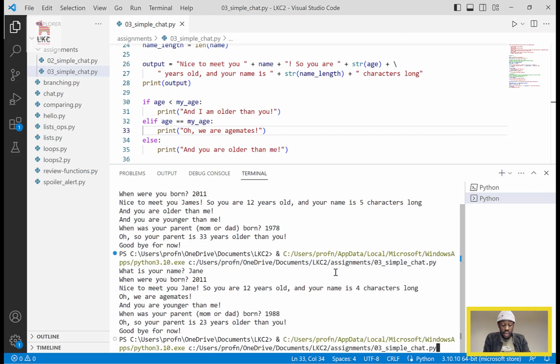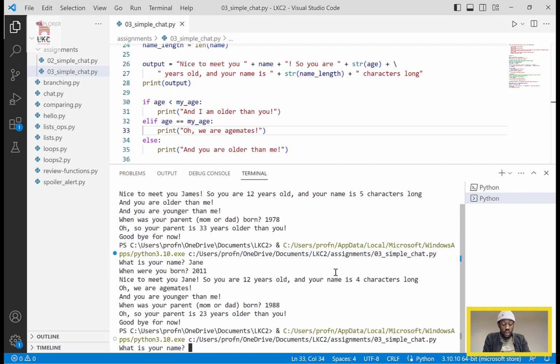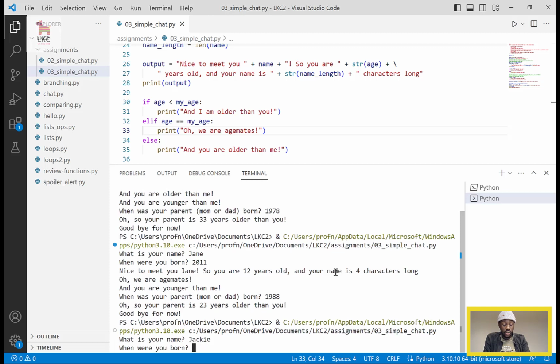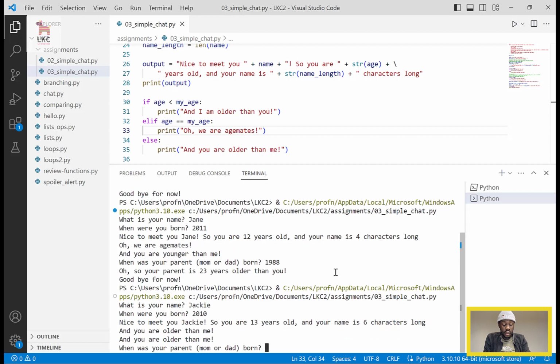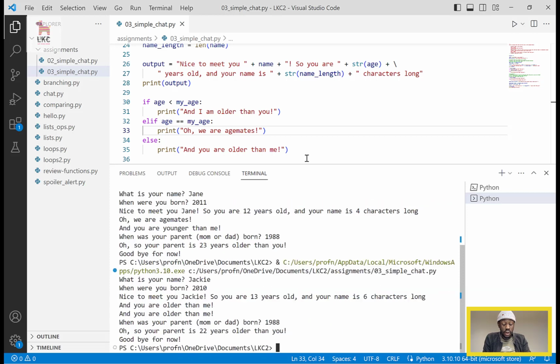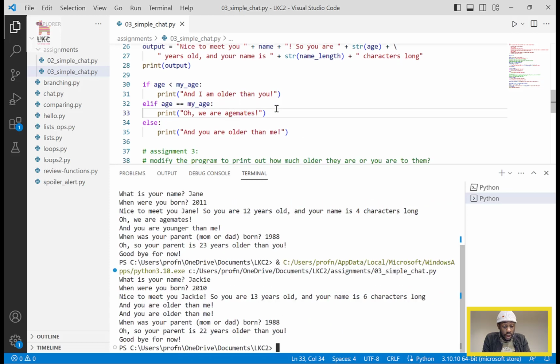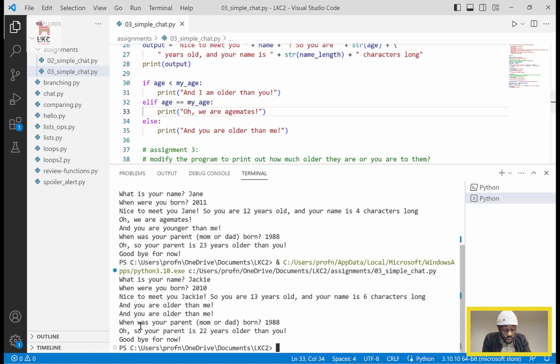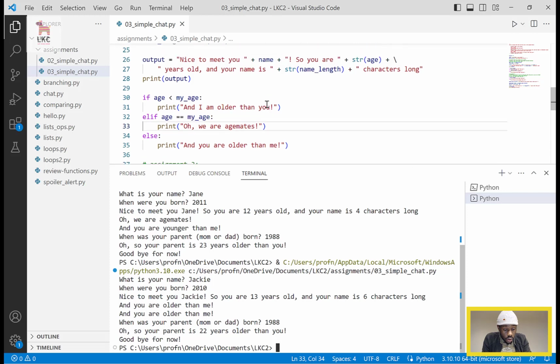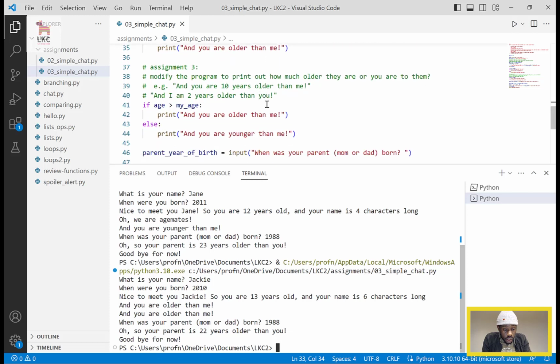Then let's run again the same. What is your name? Jackie. When were you born? 2010. And you're older than me, and you're older than me, why twice? We'll fix that. When was your parent born? 1988. Okay, fine. So there's something we are getting wrong somewhere. Why is it putting older than me twice?